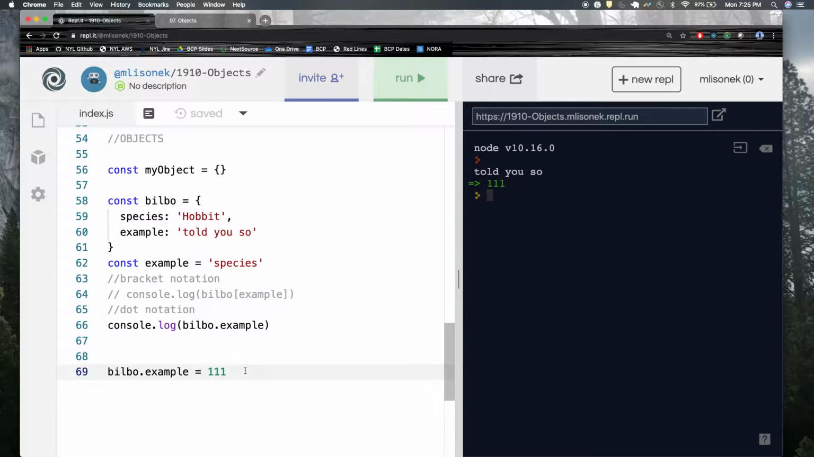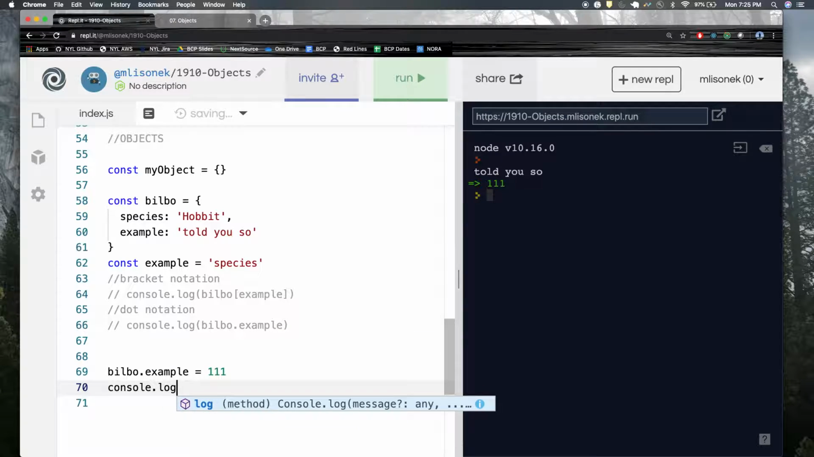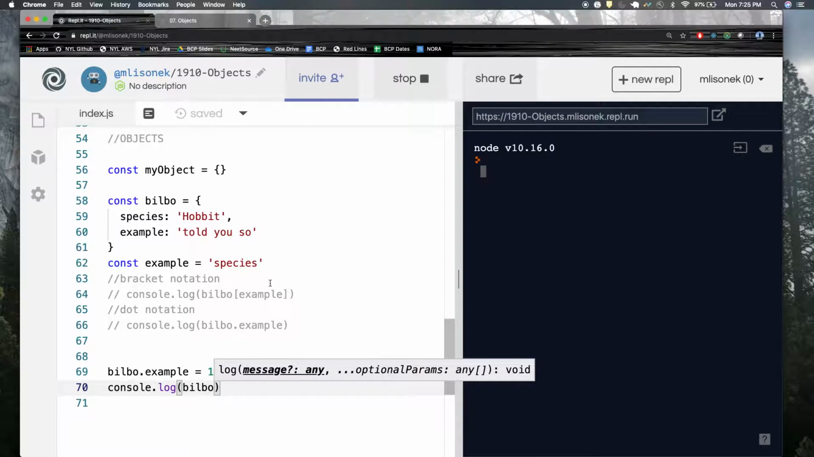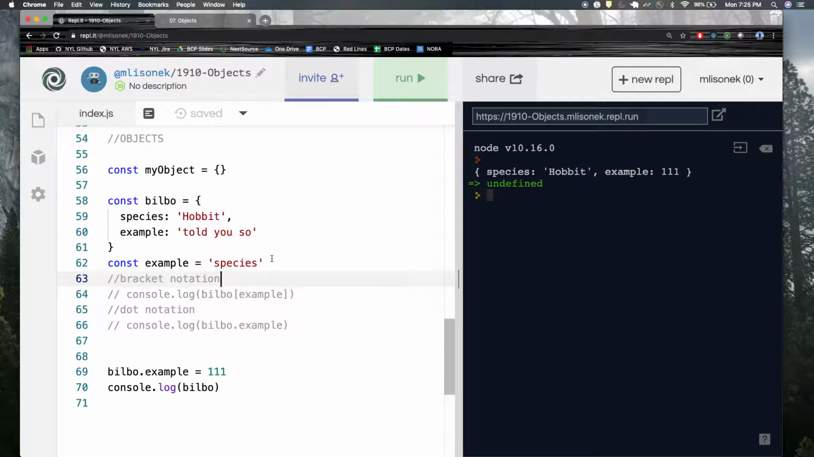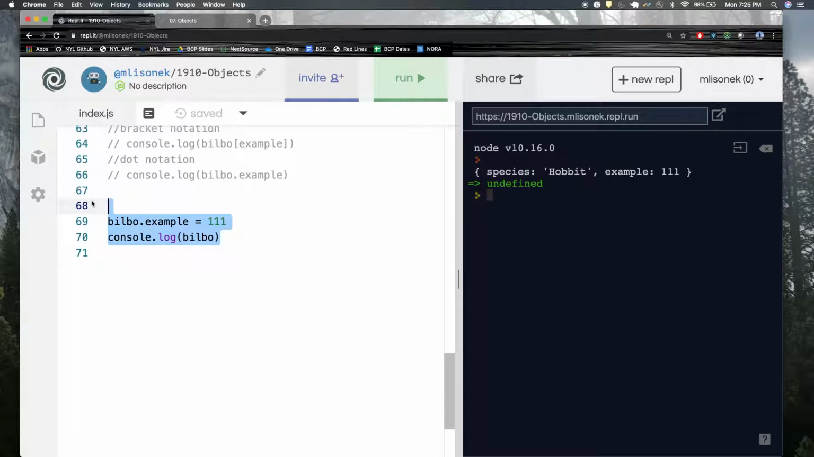So now if I console.log Bilbo, I get species and example is now 111. I did Bilbo.example is now going to be equal to 111. Does that make sense? I say Bilbo.example, whatever was there, since I'm doing the assignment operator, is now going to be equal to 111. Any questions?